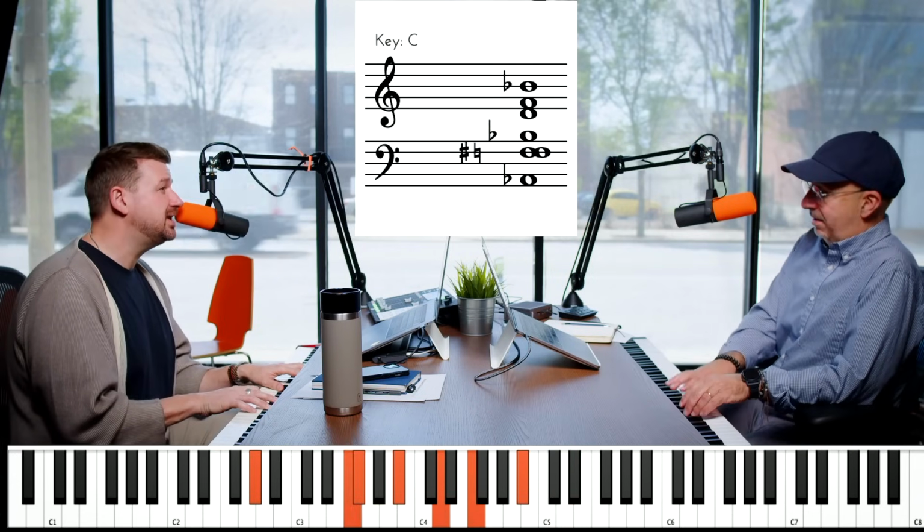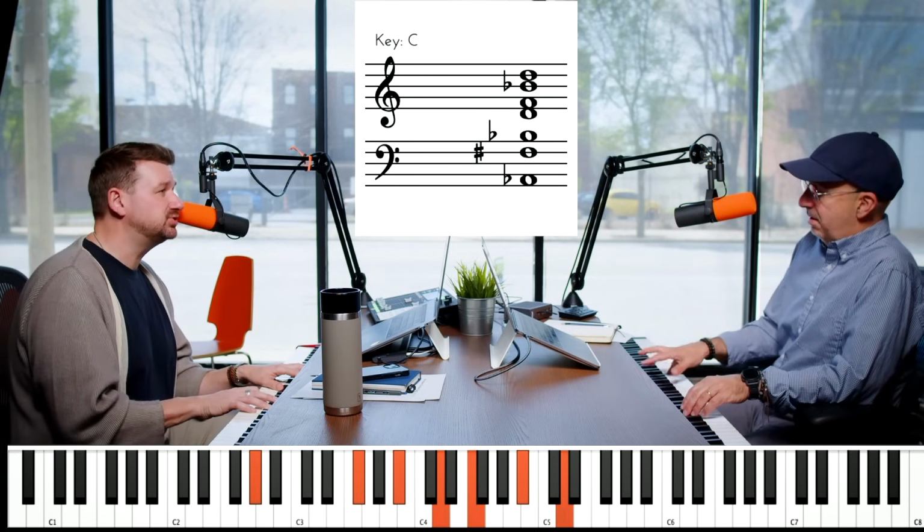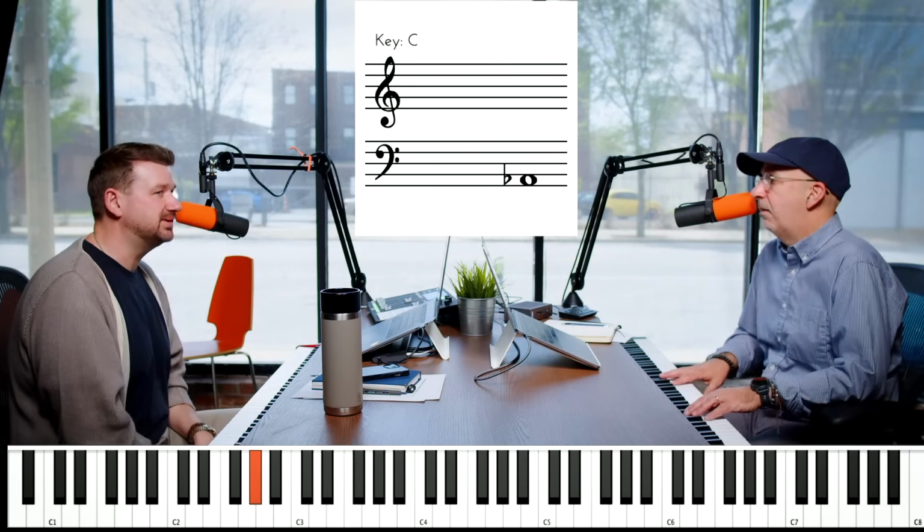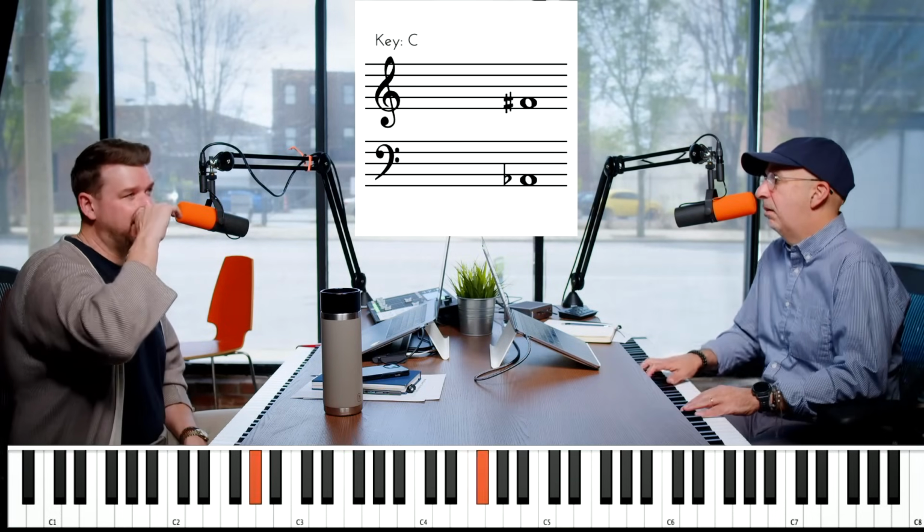You could use the E flat melodic minor over that A flat 7 sharp 11, right? That Lydian dominant sound. So it can be used in all kinds of places.